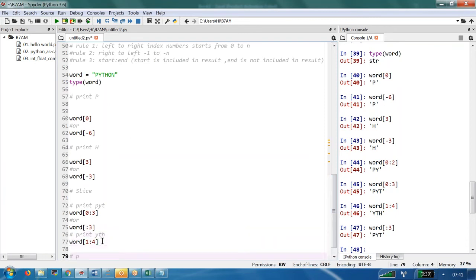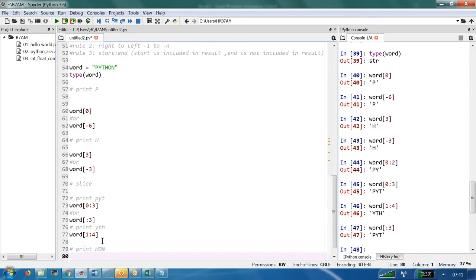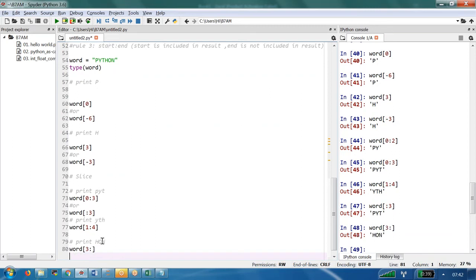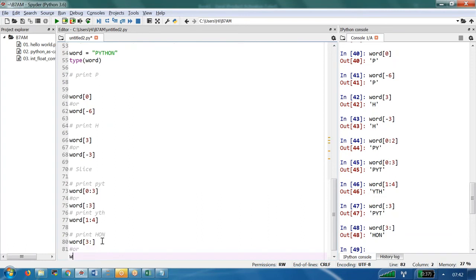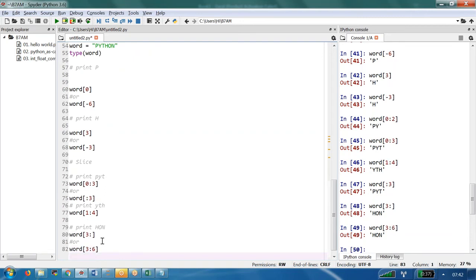I want to print HON. Can you help me? H, what is the position? 0, 1, 2, 3, right? Third position. Now I am not specifying the ending, I just execute this, and we get HON. If you want to provide the ending index also, you can provide 3 to 6. Then we are able to see HON.